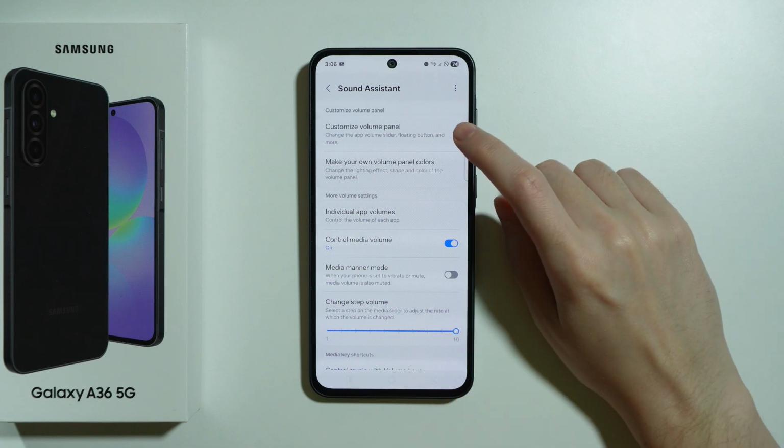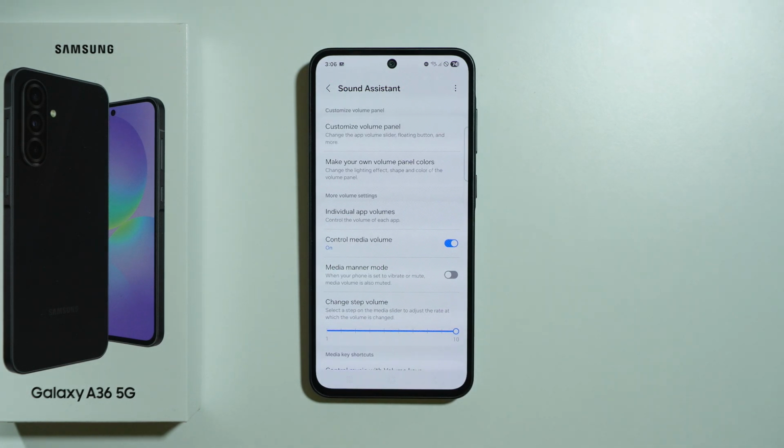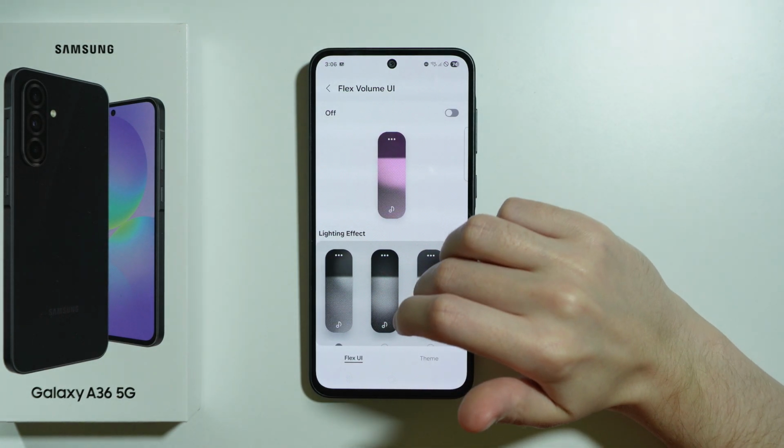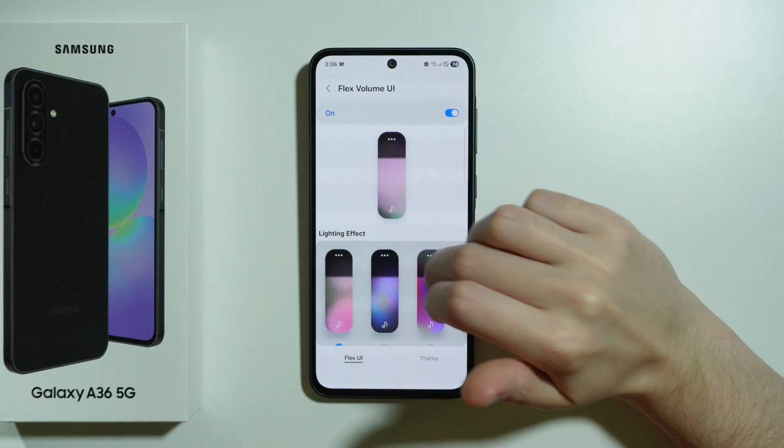And now over here we have the option to customize. So you can go to make your own volume panel colors. And here we have some different light effects that we can use. We can turn it on in order to apply any of these. So let's say I'm gonna stick with this one.